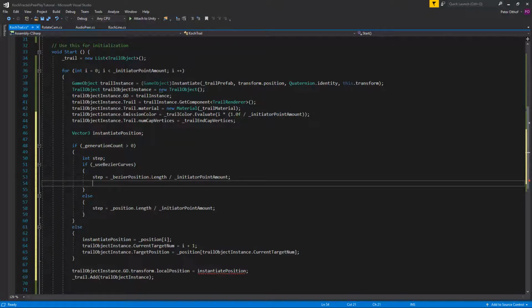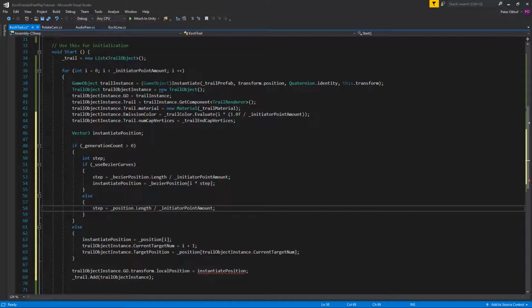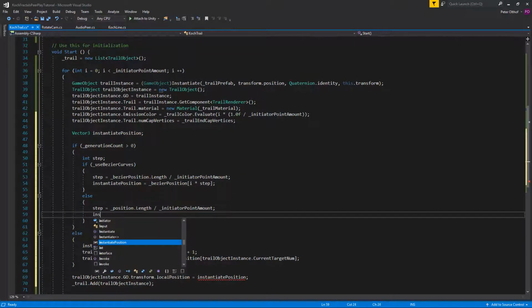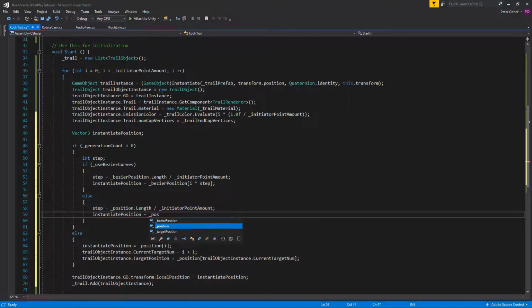Now we're going to set the instantiate position. So instantiate position is going to be the Bezier position. And which Bezier position do we want? We want its I value multiplied by the step amount. And the same thing goes for if we're not using the Bezier curves, we're going to set the instantiate position to become the position list of its I multiplied by the step size.